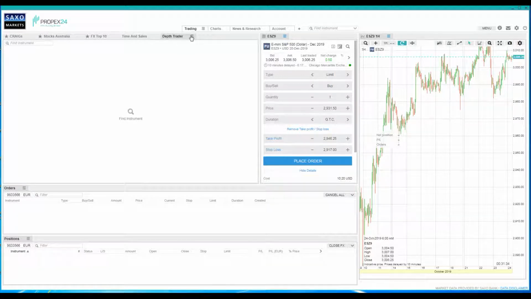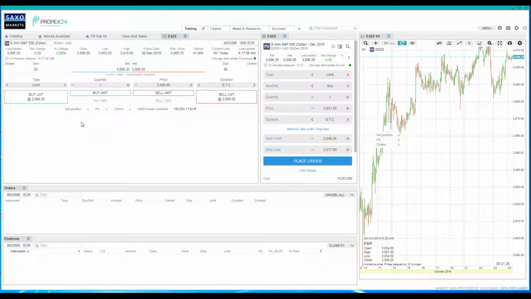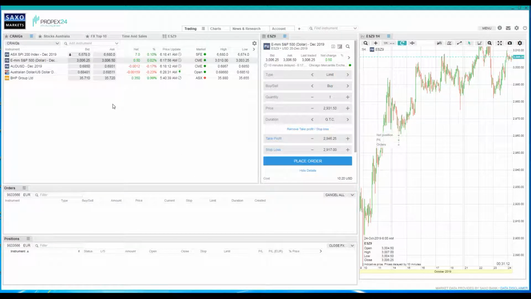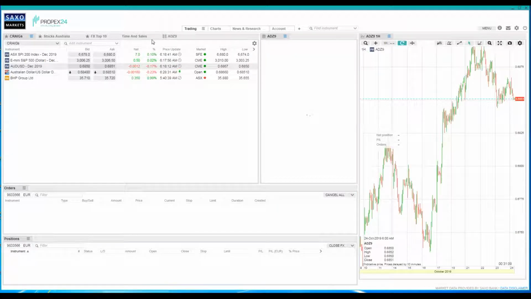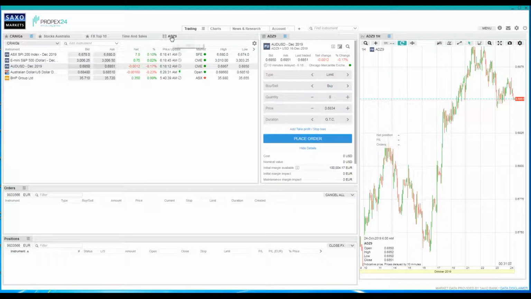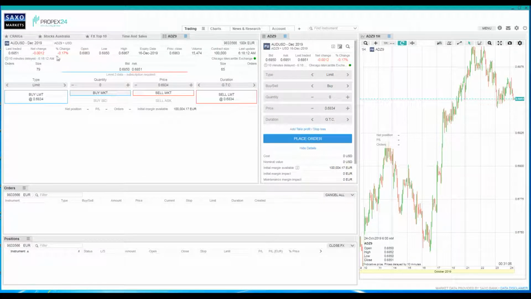Now as you know, I linked the windows before, and it's going to link that one as well. So now it's got the E-mini in there because that's the last thing that we looked at. Now this is a demo, so it doesn't have all the actual depth listed there, but if it did, it'd have all the bids down this side and all the offers down that side. If I click on Aussie dollar, everything changes to Aussie dollar, and this is obviously Aussie dollar as well.